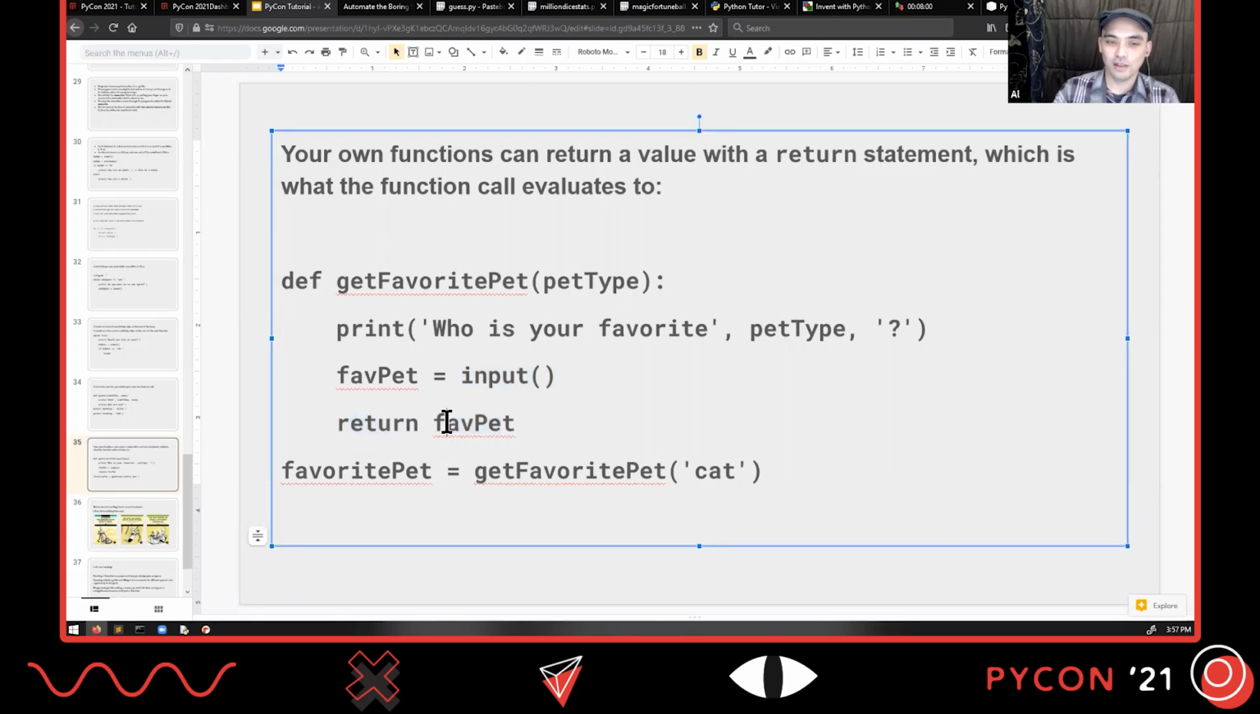So the value inside this favorite pet variable right here gets returned from the function. So this entire function call evaluates to whatever value is returned by the return statement. And then in turn, that gets stored into this favorite pet variable right here.